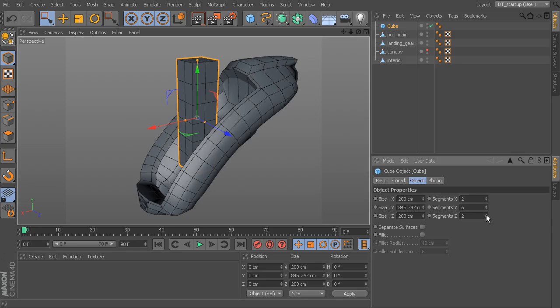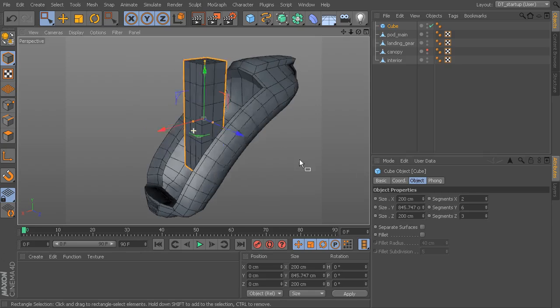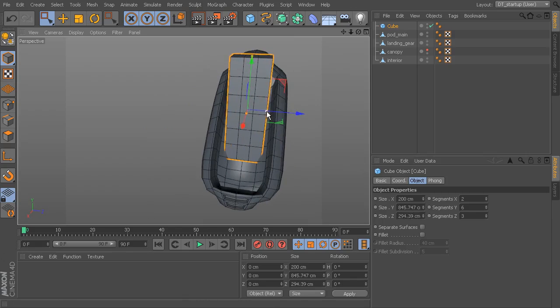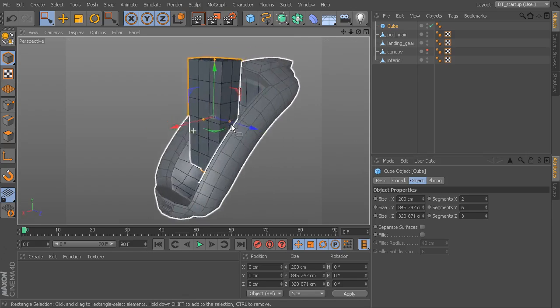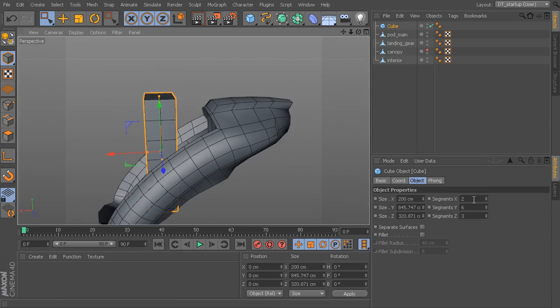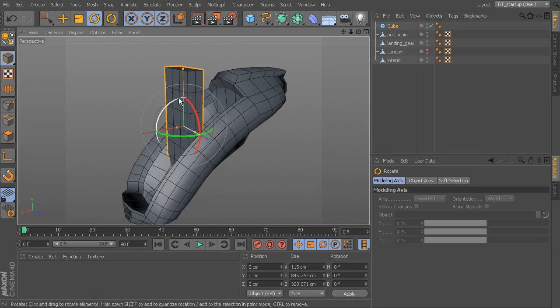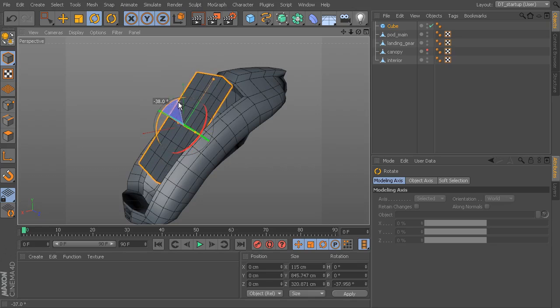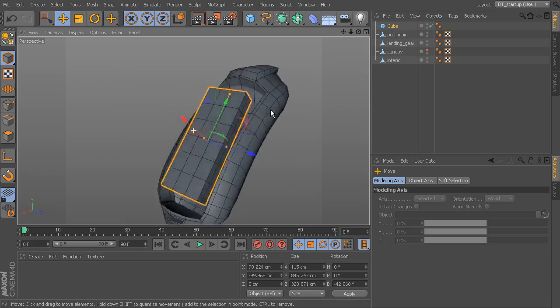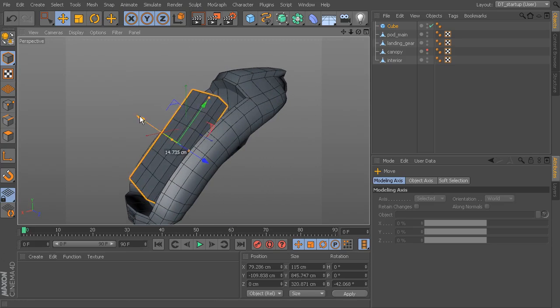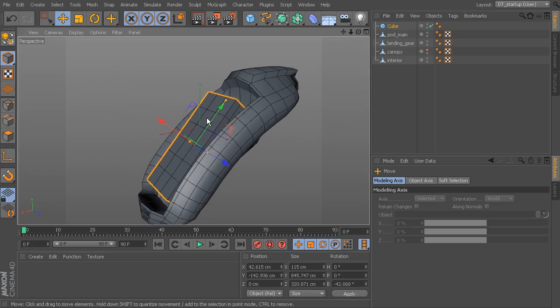And let's just give it a couple of segments in the Z. We can pull out in this direction. Okay, let's make it a little bit thinner at this point. Okay, so something like that. We can rotate it to get it roughly into position, and also move it down a little bit. All right, so we can get something like that.